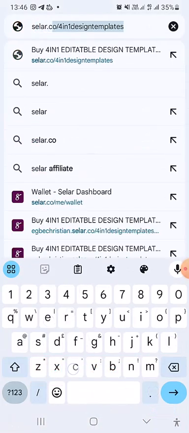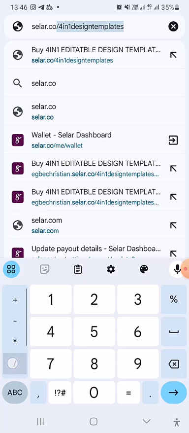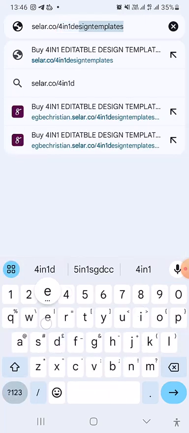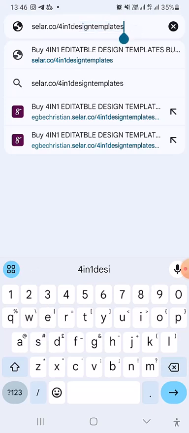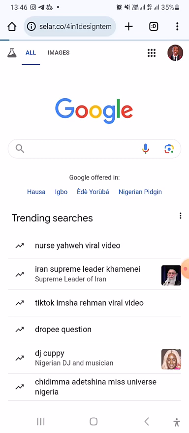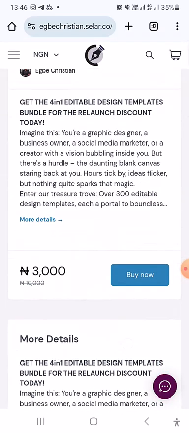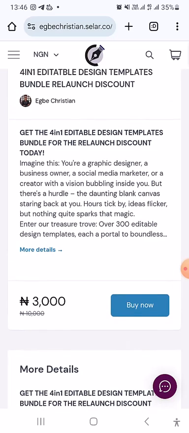So selar.co slash 4-in-1 design templates. You can see it above here. This is the site. I'll go to that product and buy it, and I'm going to pay locally instead of paying online. I'm going to pay via transfer. Maybe you don't have a debit card, or you just prefer a local transfer.